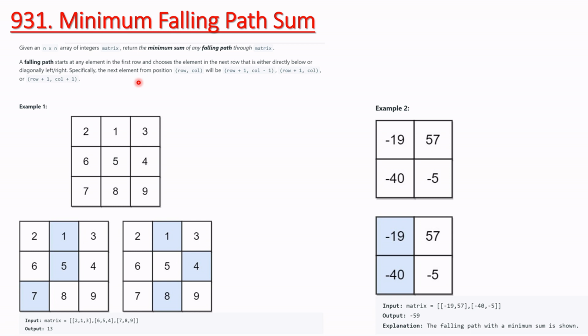So especially the next element from the position, right? If the position is row and col, right? So it will go to row plus 1, and col minus 1, right? So it will go to the next row. If this is the row, he can go to the next row, but if he is here, right, so he can go what? Column minus 1 means this one, or either he can go column plus 1, right? So he can move like that.